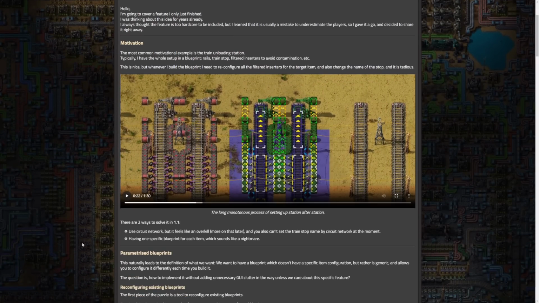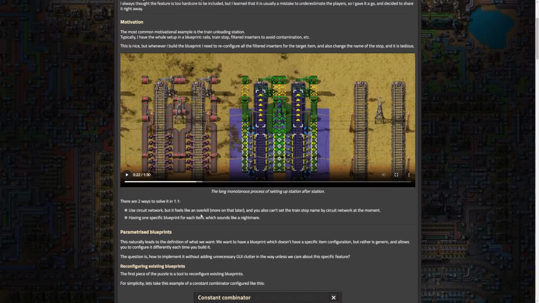So, there's, excuse me, two ways to solve it in 1.1. There's the circuit network, which I said, and also having one specific blueprint for each item, which sounds like a nightmare, right? And then, so those are the two options we have now, is you can either use a constant combinator, like I said, or just have a blueprint book with a bajillion different blueprints in it. And then there are parameterized blueprints, which is this new feature.